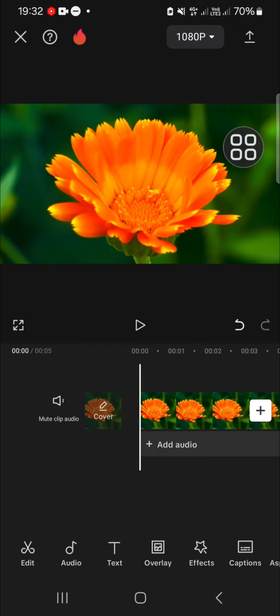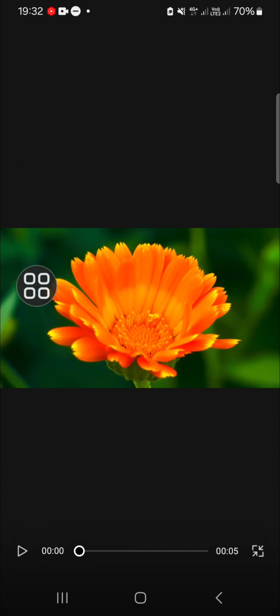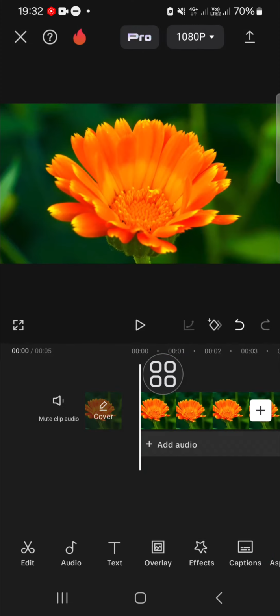And before you save this video to your device, you can see how the video looks like in a full screen by tapping on this icon like this, and you will get the preview of the video in full screen.